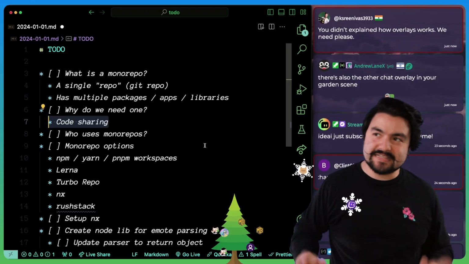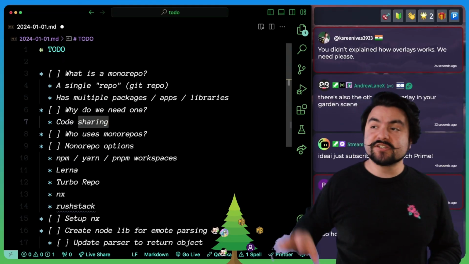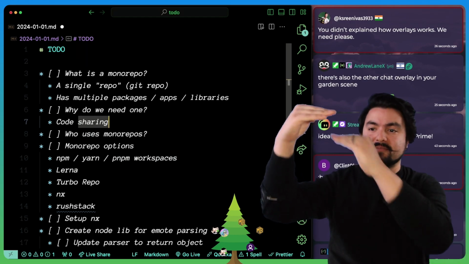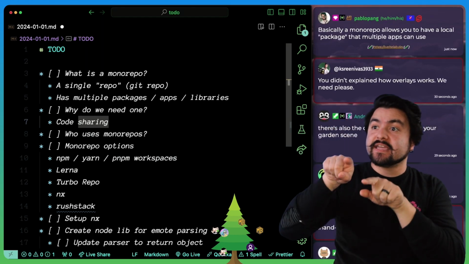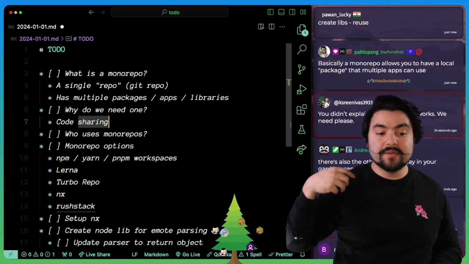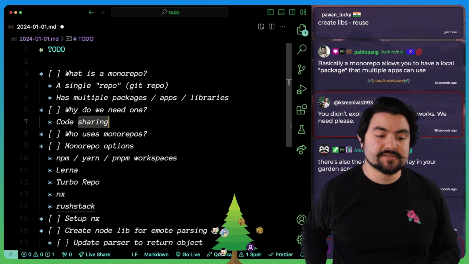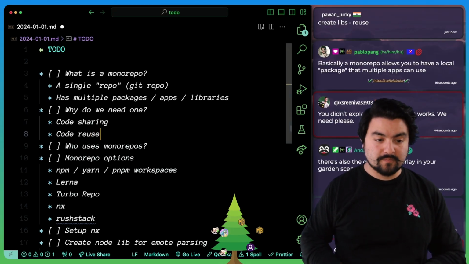So copy pasting is never good. Code sharing is one reason why we would have a monorepo. Essentially, we could have that emote parsing library as a package, and then any other app that needs it can just link to it without having to install it all the way from NPM or copy paste. So code sharing and code reuse is one of the main things.